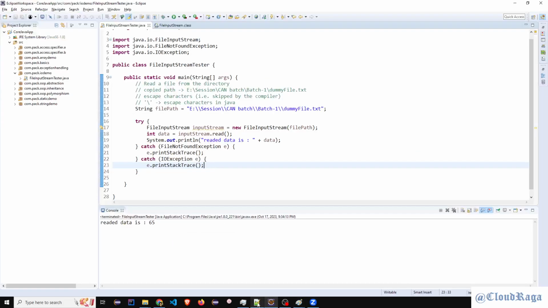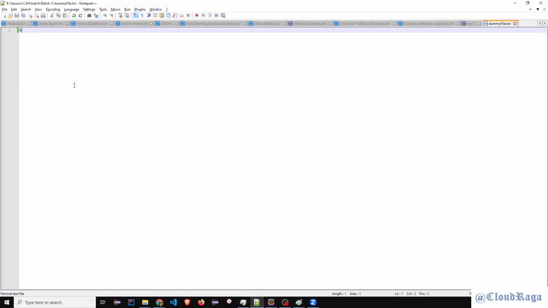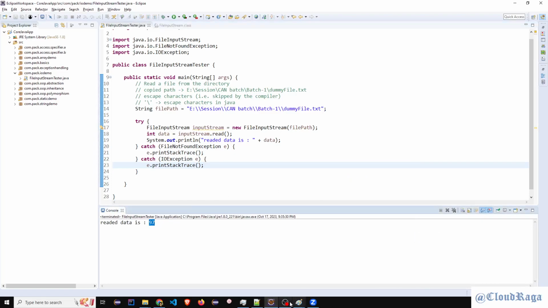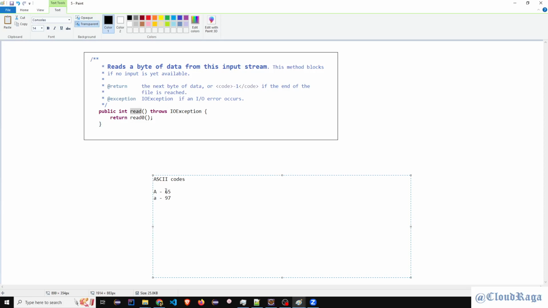Let's cross check. It's simple because it's reading from the file. I'll make it small a now because I just want to keep it simple, just one character. I don't want to give lots of space characters and then show you here. Okay, so run again as application. Yep, 97. So for capital A, it's 65. For small a, it's 97.